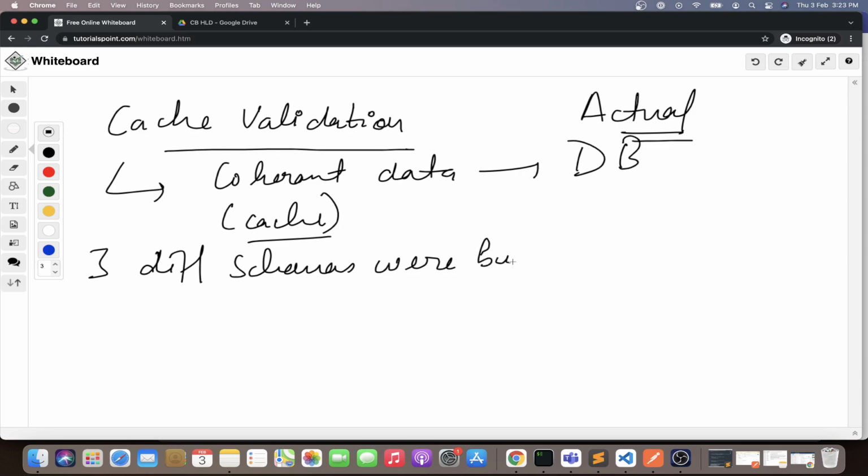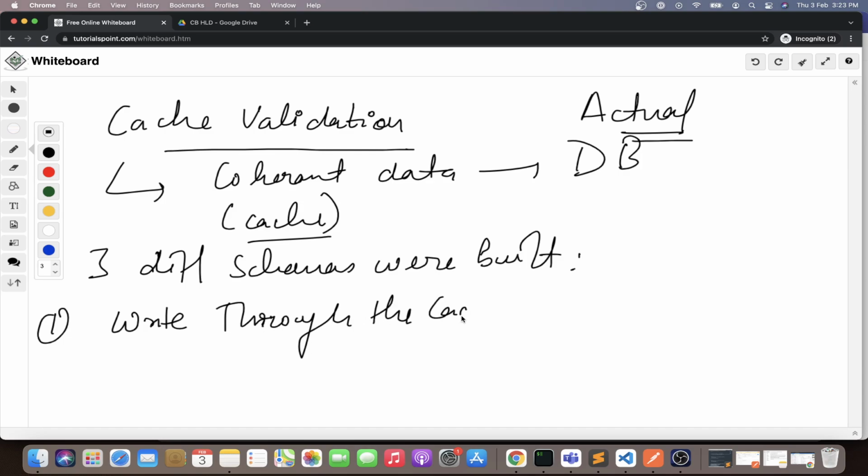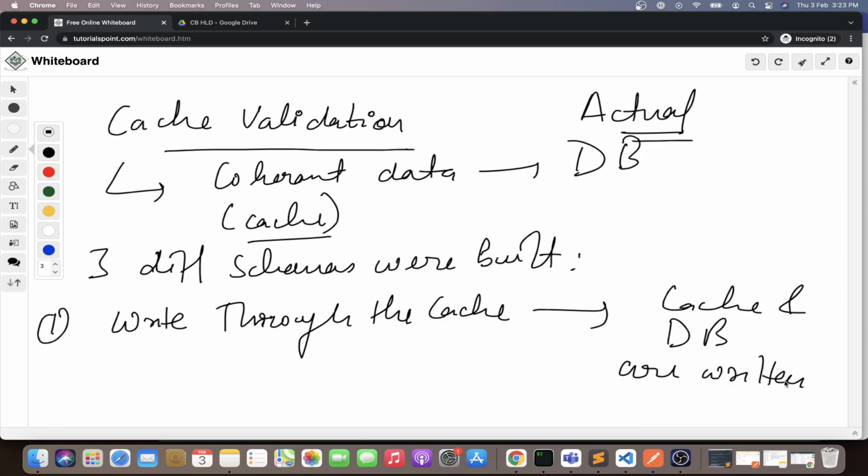The first one is write-through cache. It means that the cache and the DB are written at the same time. Therefore no data will be neglected; the data present in the DB will be the same as that present in the cache. So there's no data miss happening when we are using this scheme.